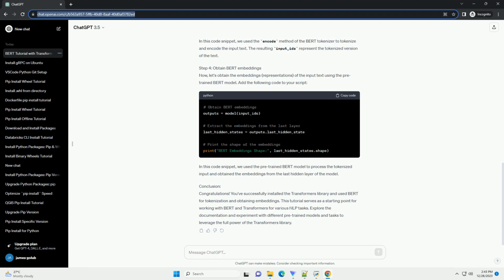Conclusion. Congratulations! You've successfully installed the Transformers library and used BERT for tokenization and obtaining embeddings. This tutorial serves as a starting point for working with BERT and Transformers for various NLP tasks. Explore the documentation and experiment with different pre-trained models and tasks to leverage the full power of the Transformers library.